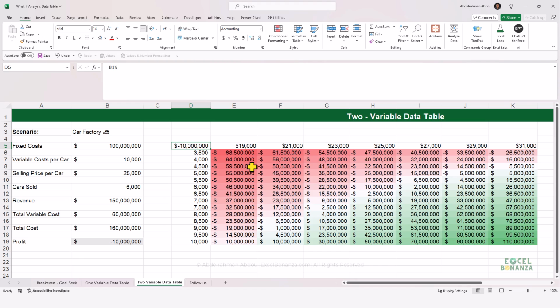All right, guys, so in this video, we've gone quickly over the Goal Seek feature in Excel, and we've also explained how to create a data table to be able to visualize different scenarios, whether you're changing only one variable or two variables at the same time.